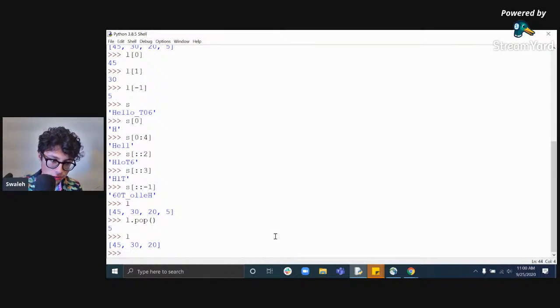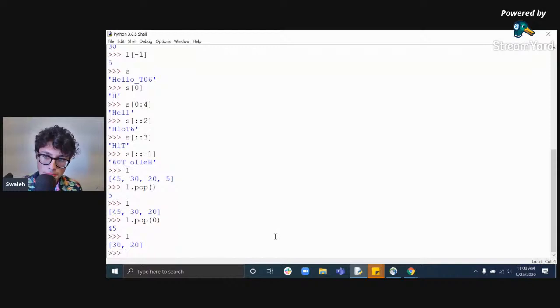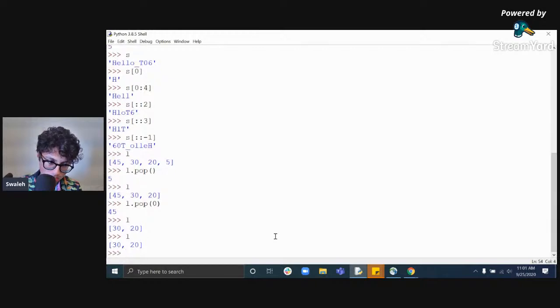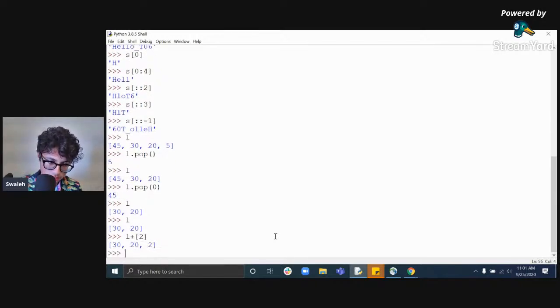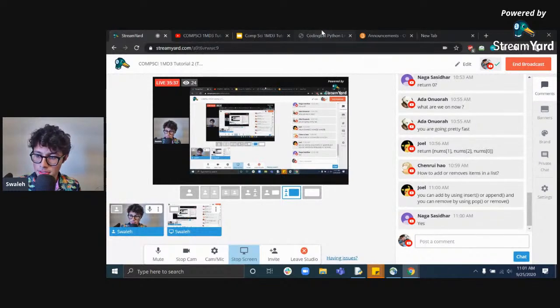Or I think I can also pass in an index to pop. And that removes the number at that index from the list. So we can use pop to remove elements from a list. And to add elements, I think we can just do, if I have some list L, I can do L plus some other list, and that makes a new list that concatenates the 2. Okay, let's take up this question.